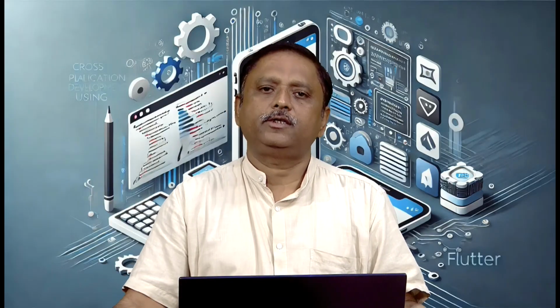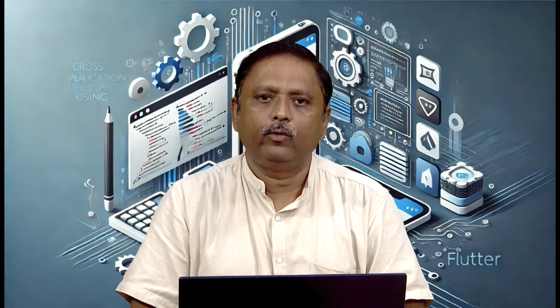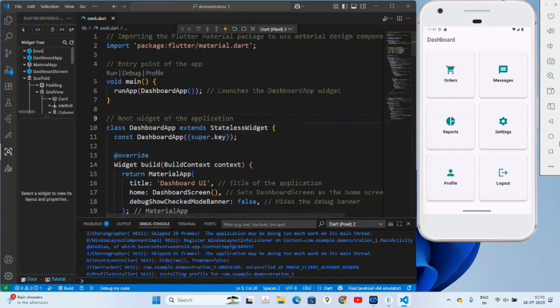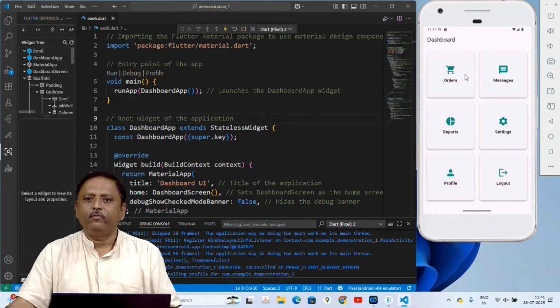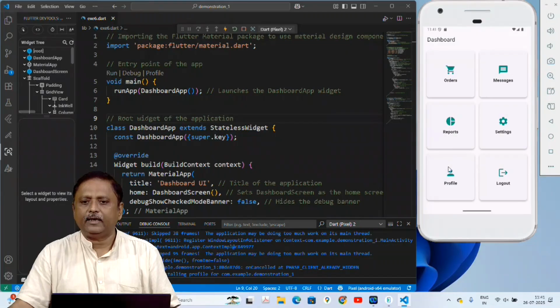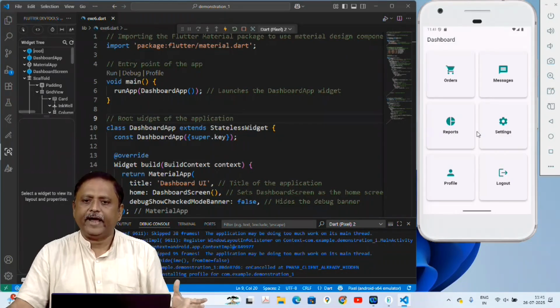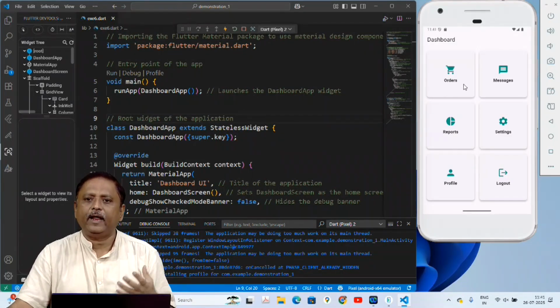Let us first see how our app will look. On screen you can see our app is running as a dashboard, and here there are 6 different tiles. In a row, we have 2 tiles, right? So there are 3 rows and in each row we have 2 tiles. So this is an example of a common dashboard where you want to display items like this.